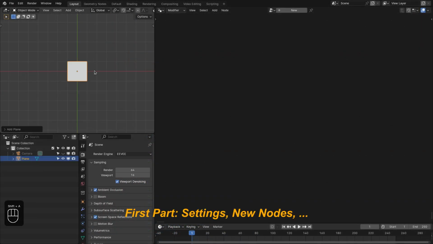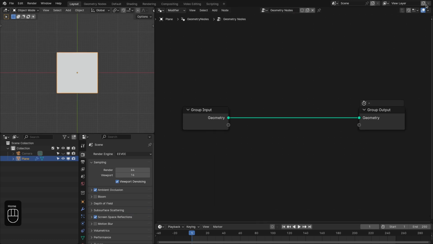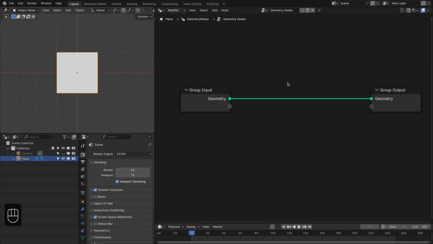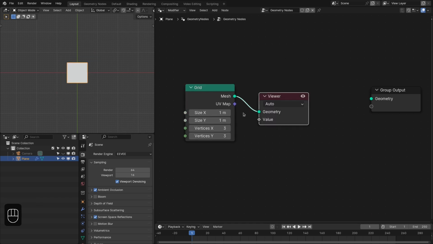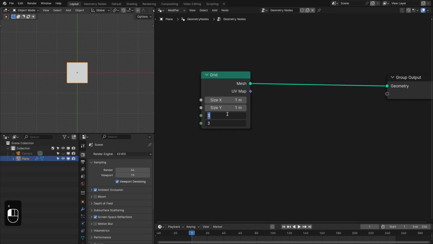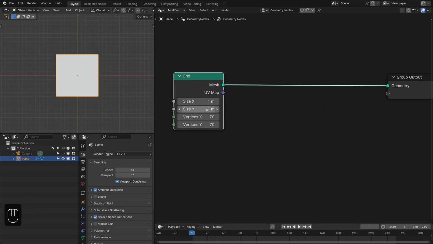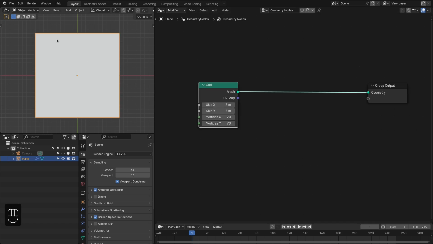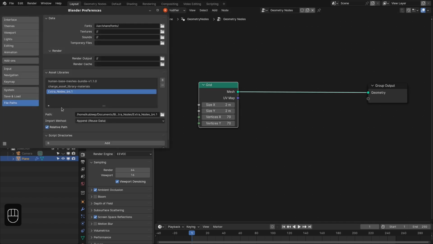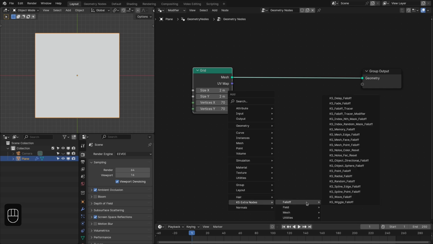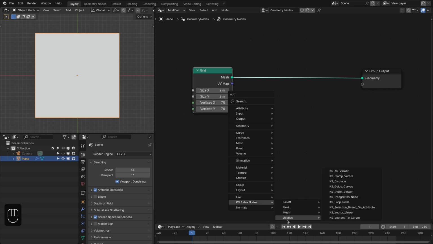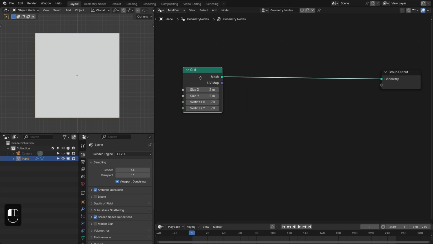So let's add a plane, and then we're going to add the geometry nodes and also disable these things. Let me delete this, and we're going to add the grid so that we can easily change the resolution of this grid if we need, and also make this 2 by 2. So if you assign the extra nodes as a library, then you can add all these nodes from this add menu. In this extra node category, you have Falloff nodes, mesh nodes, and utility nodes. Okay, so in the free pack you will get all these nodes.